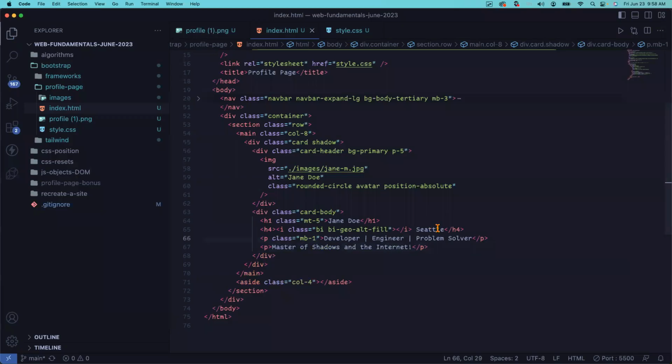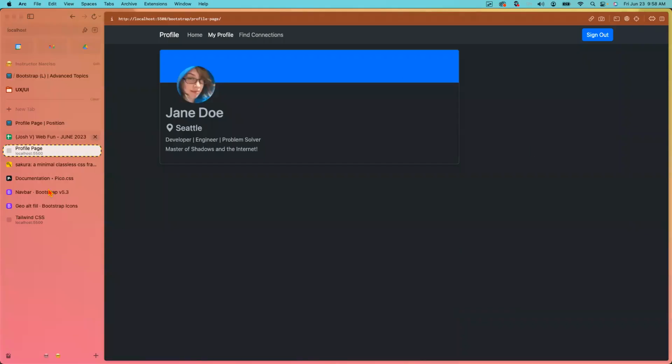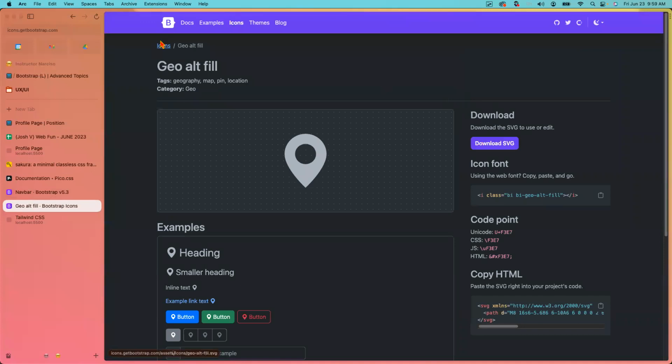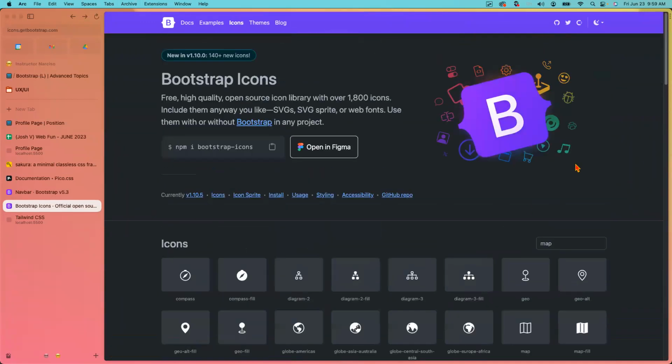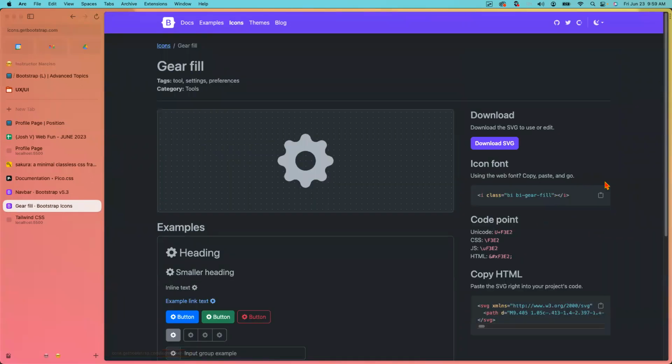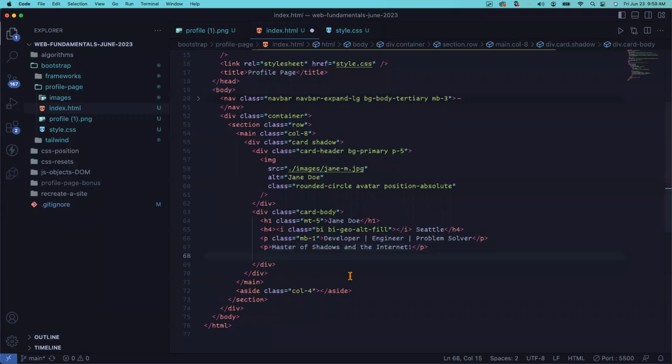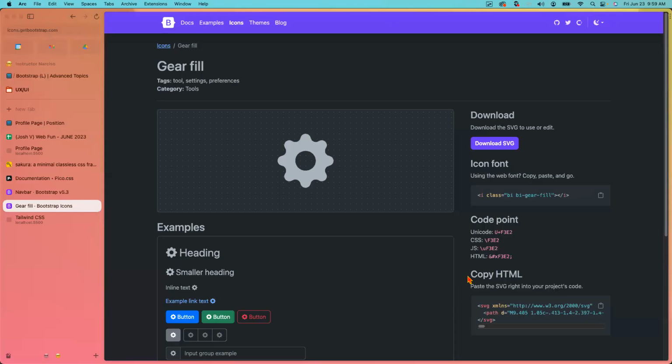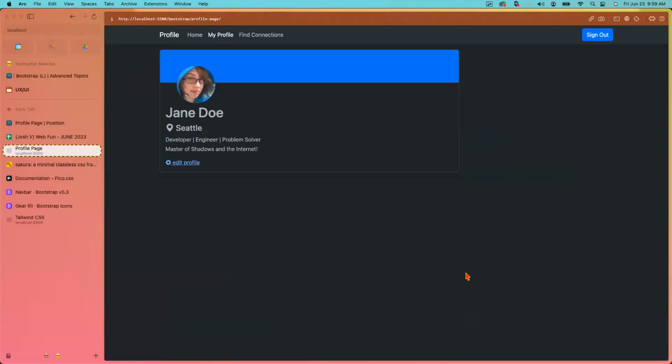Okay. Now underneath that, I want our gear icon. So let's grab the gear icon from Bootstrap. And for that, I'm just going to search for gear and grab this icon here. Copy the icon font tag, pop that in. But it should be in a link, right? So let's put it in an A tag that goes to nowhere. And afterwards, we'll say edit profile. Go back to our page, and there's our link.